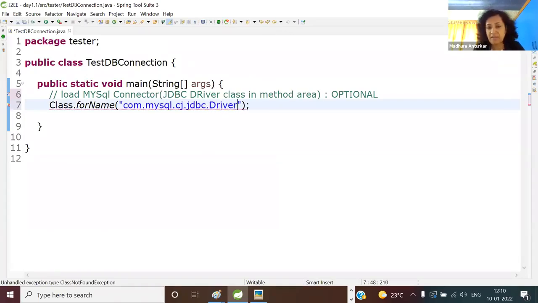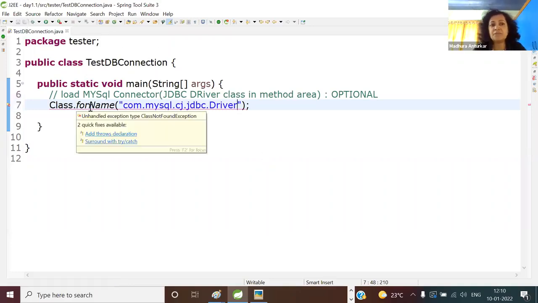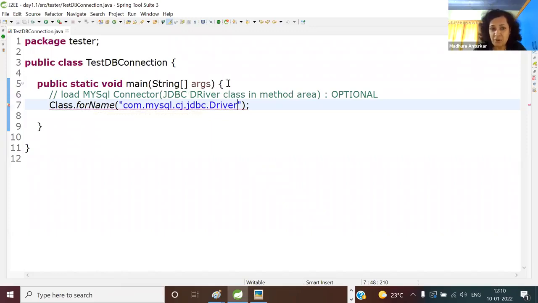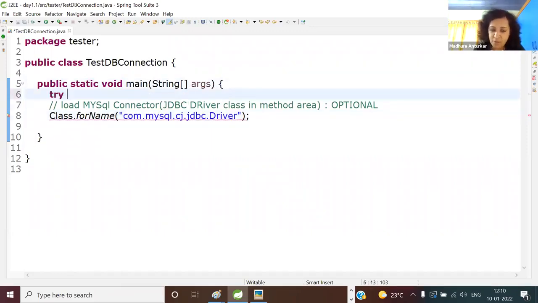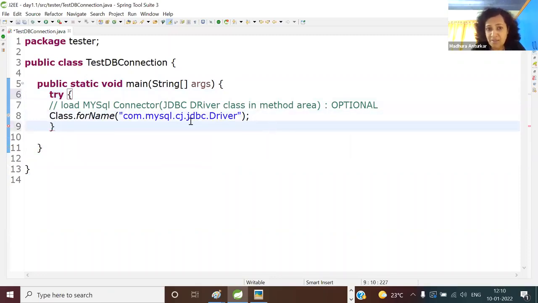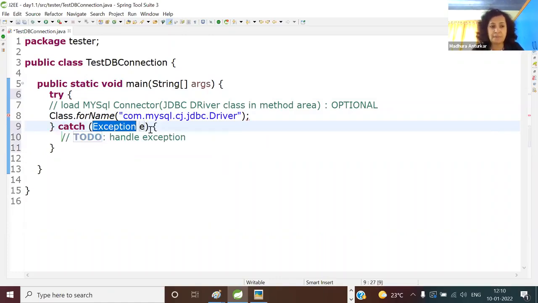com.mysql.cj.jdbc.Driver. Anyway, I'll send you the code in a minute. If you see, you will get this unhandled checked exception, ClassNotFoundException. You can say throws, but since it is a tester and all, and if you misspell it, suppose I make a spelling mistake, you definitely will get the error. So catch all.